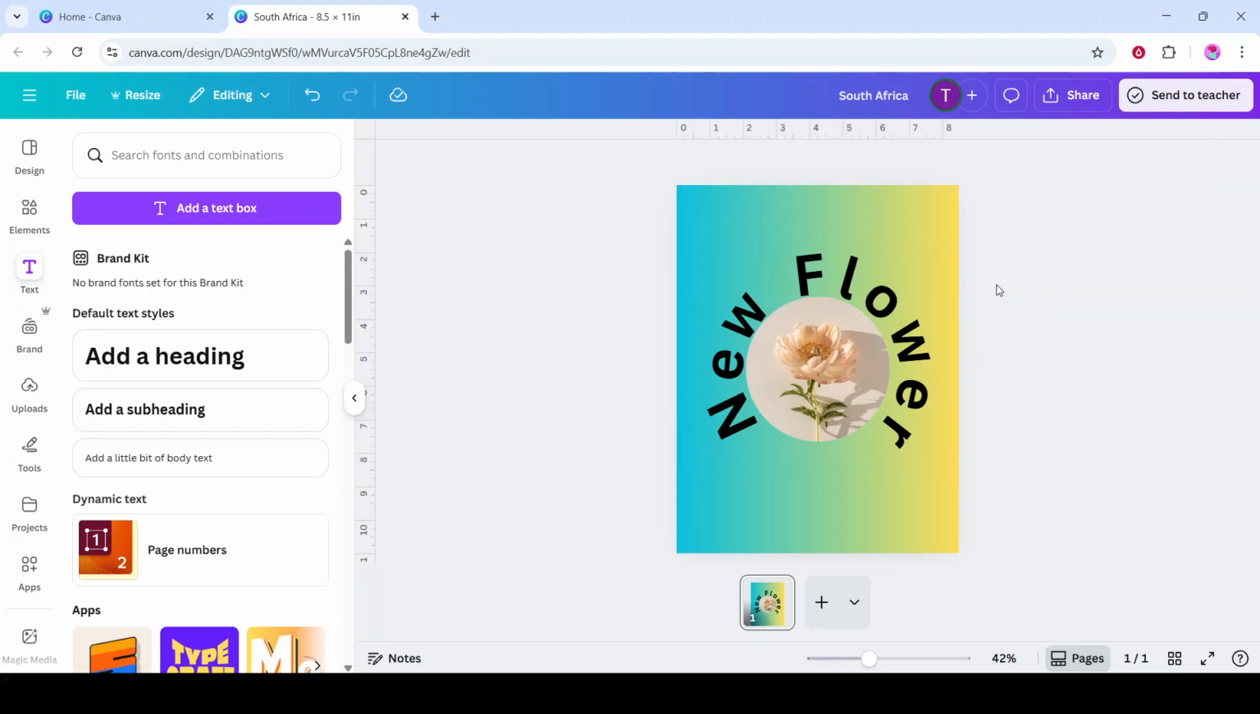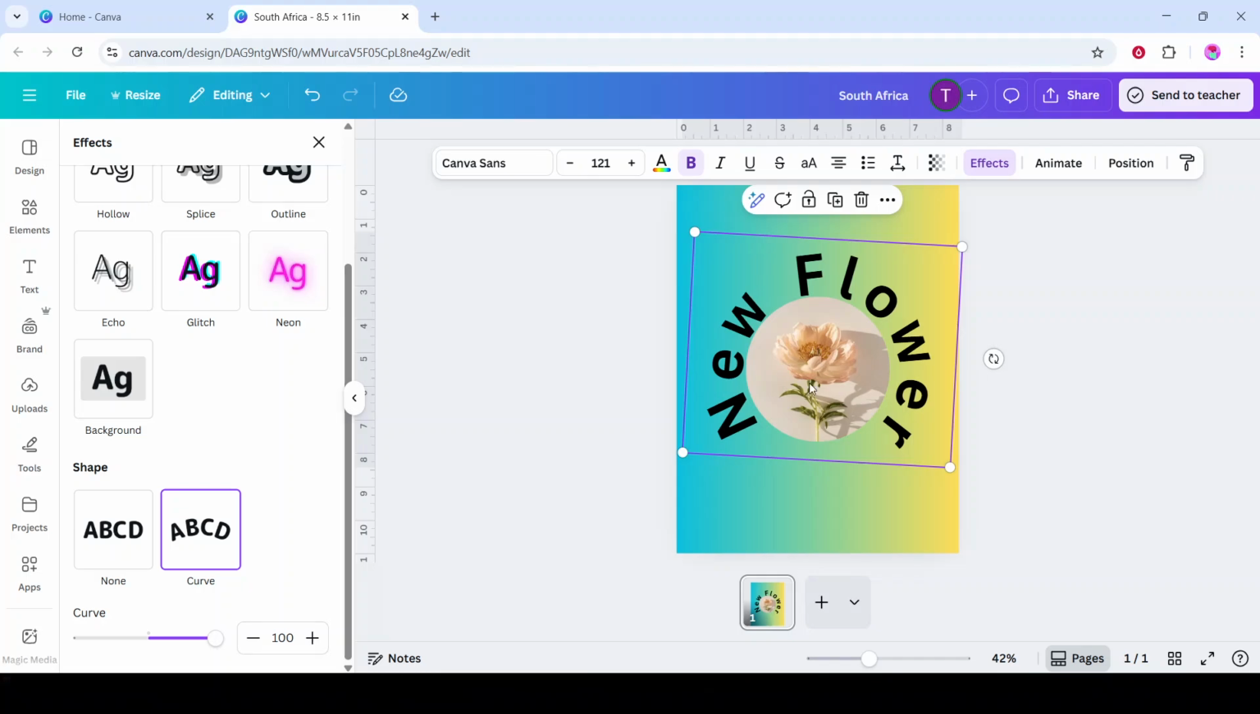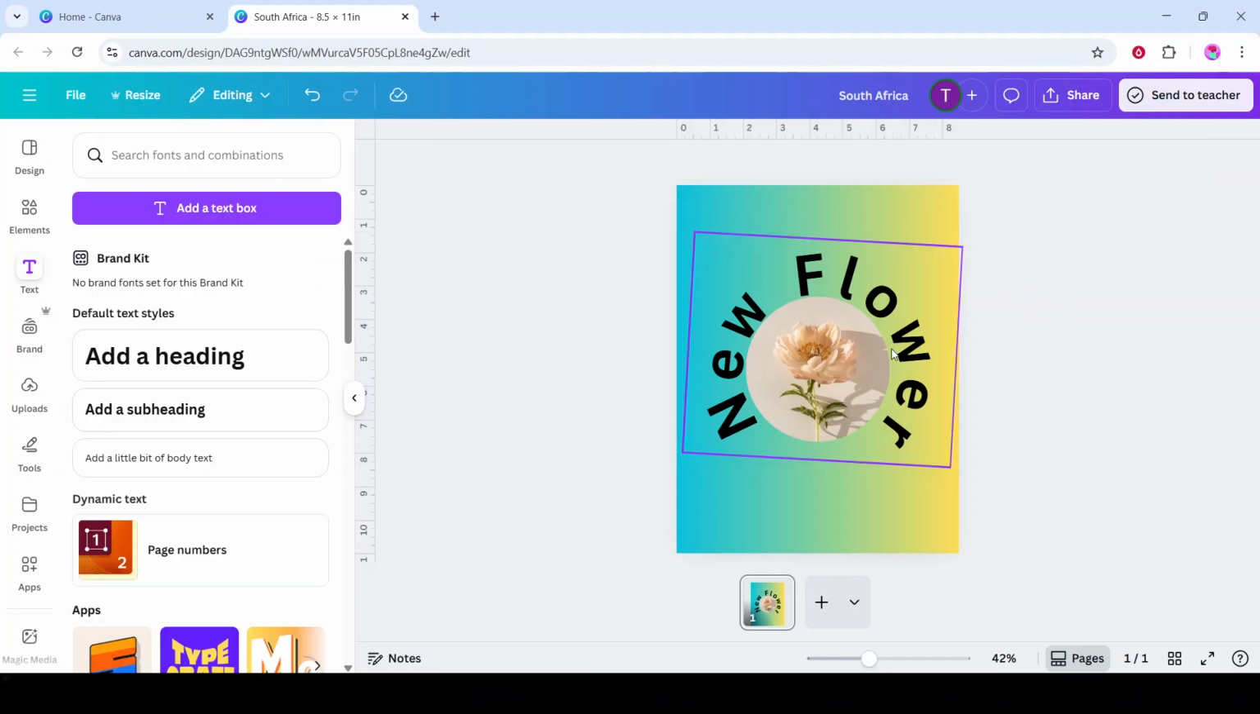And that's it. You added your image and text, selected the text box, applied the curve effect, and used the slider to shape the wrap around your image. Save your design when you're happy with it, and you're ready to share.